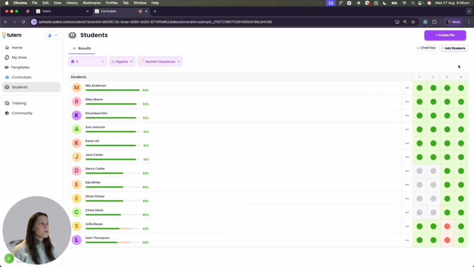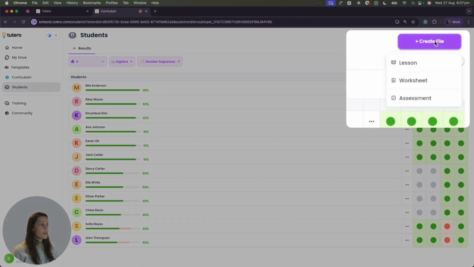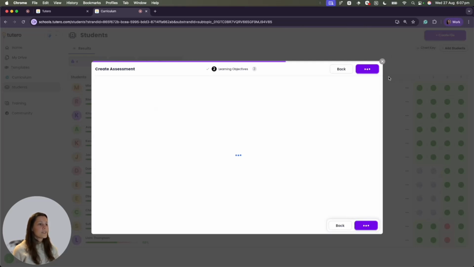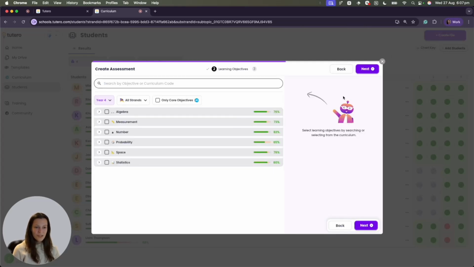And finally, you can also create an assessment from this page. As mentioned before, if there are students who have not completed an assessment or have not understood a particular skill very well, you can then create a file and then go through the flow to add that particular skill into the assessment so that those students can be assessed or retaught for that skill.